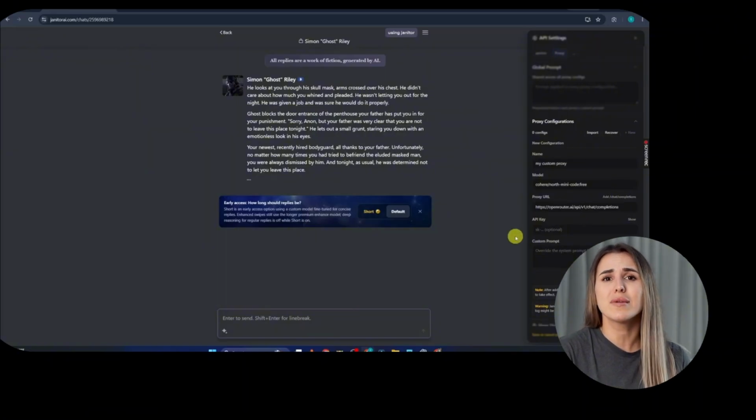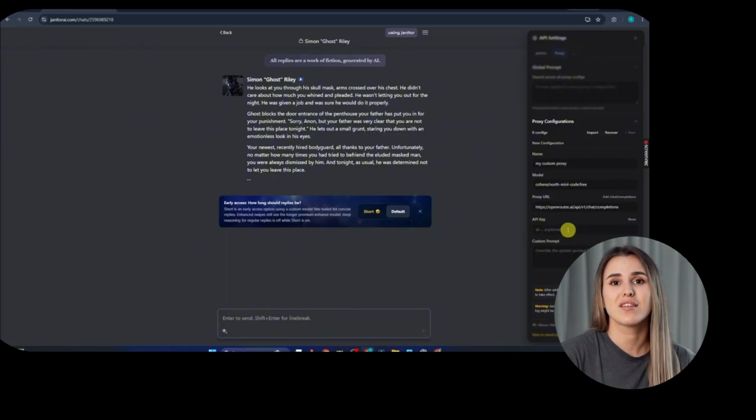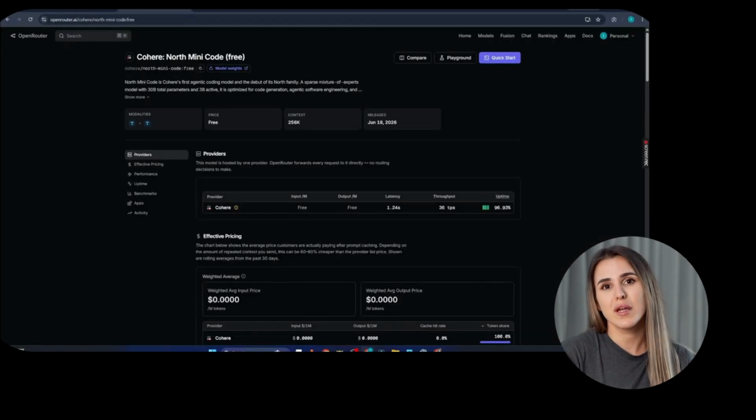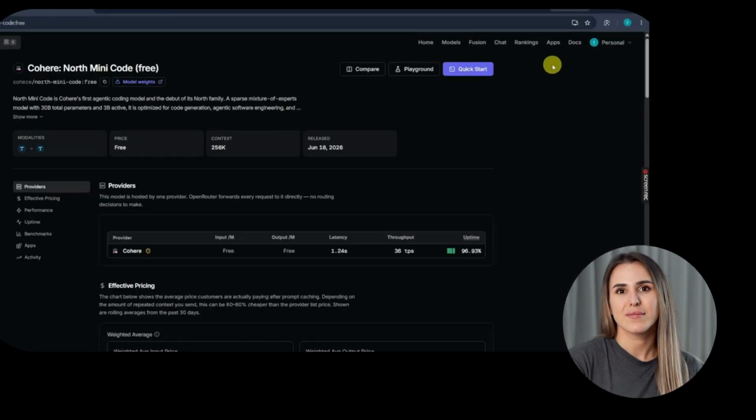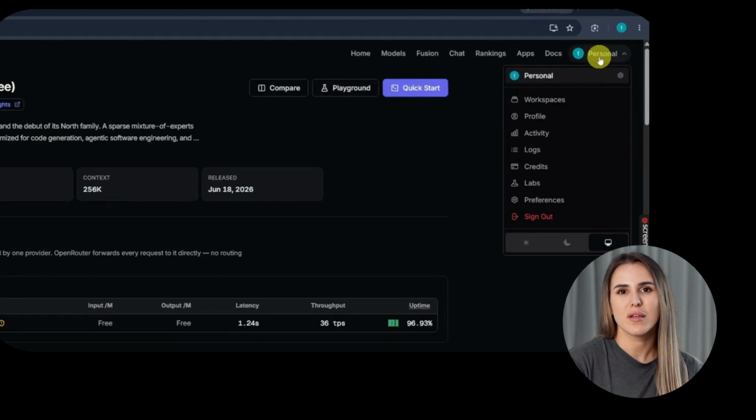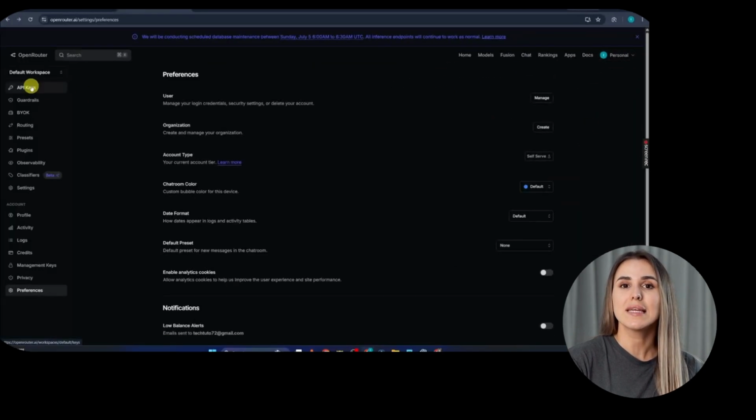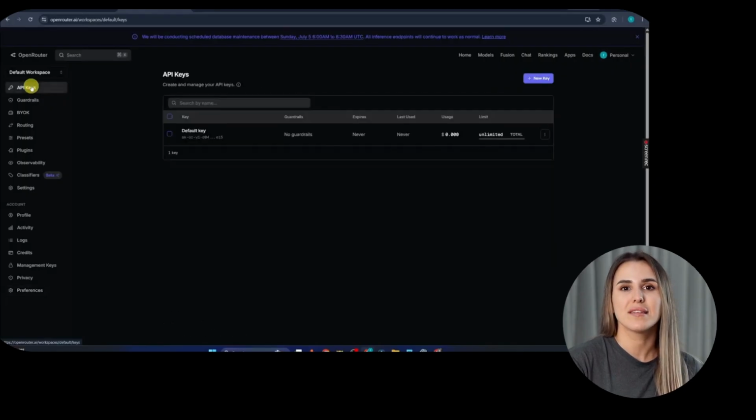After that, you will see an option for API key. So just go ahead and return to your OpenRouter.ai, and after that, just go to your profile picture at the top right and then go to preferences. After that, just go to the API keys at the top, and then here, just go ahead and create a new key.